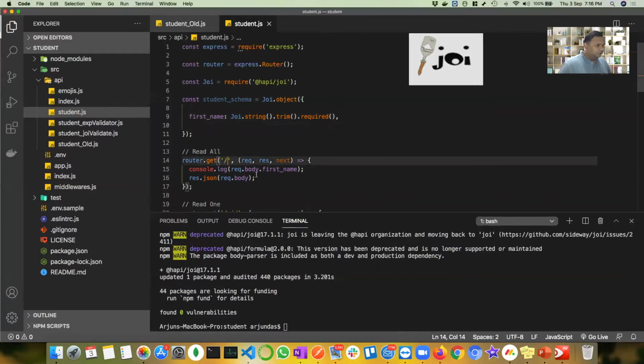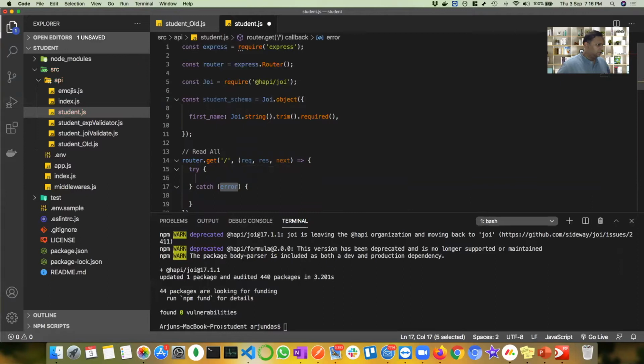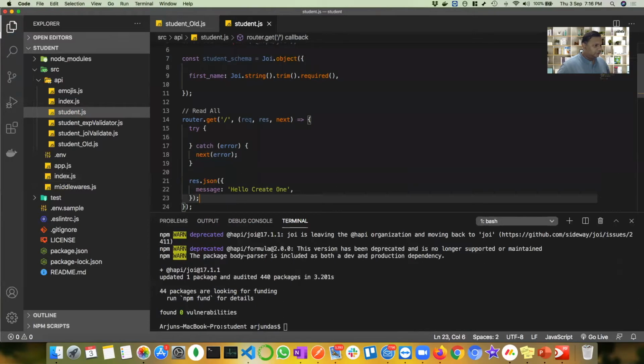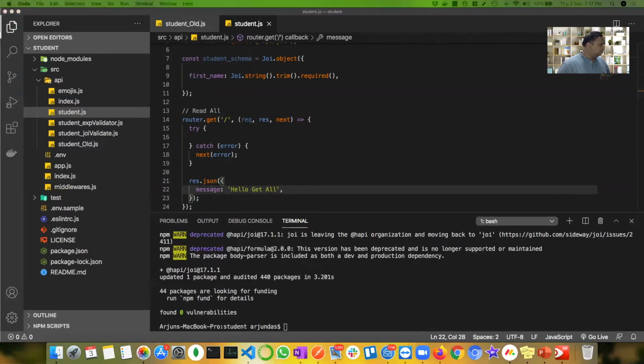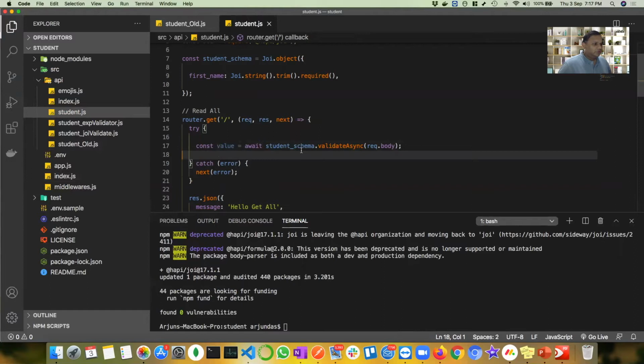Now, inside the read all, we're going to remove this message and replace it with a try catch. Give an error here. Outside the try catch, we'll give a confirmation message: hello, get all. And inside, all we have to do is write this: const value equals await studentSchema.validateAsync(request.body). Since we have given await, we'll have to write async onto the function. We will explain the async and await concepts in the next video.